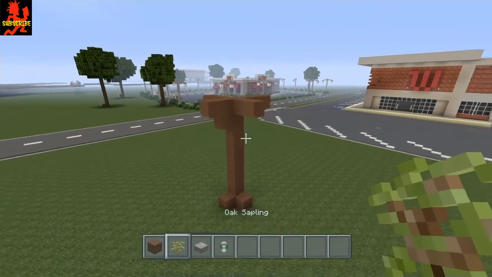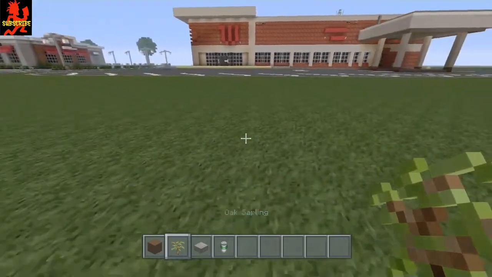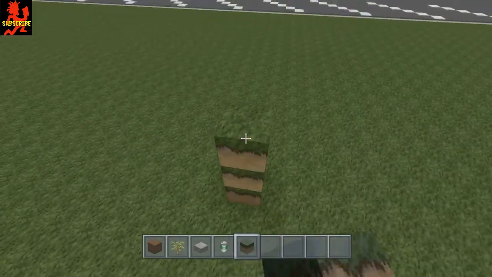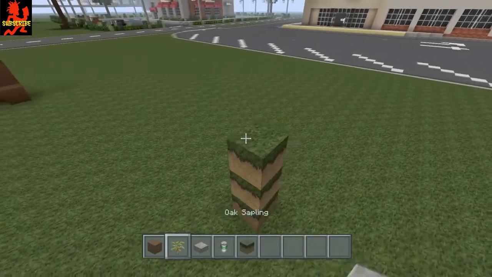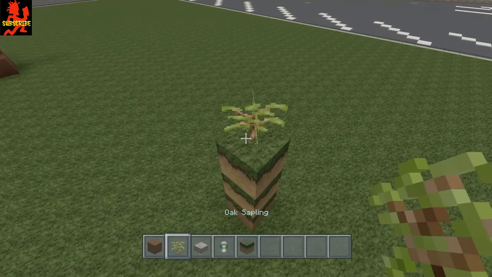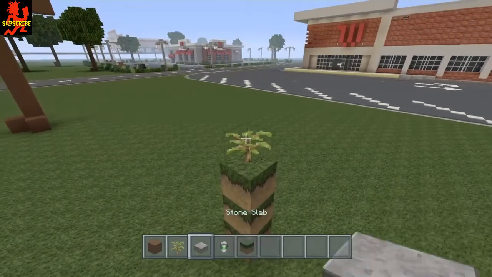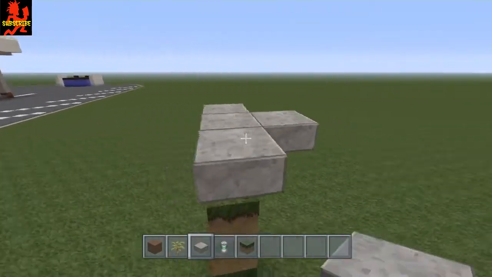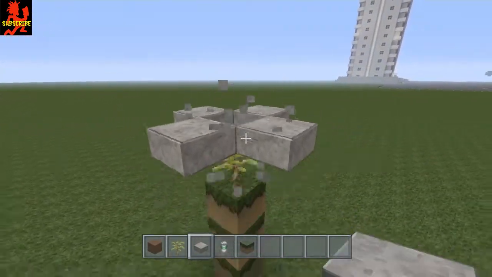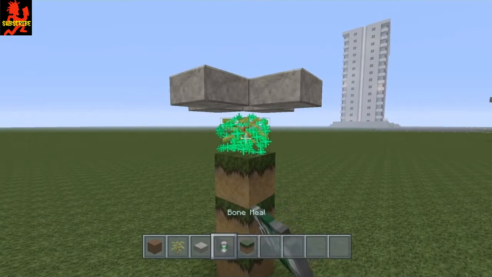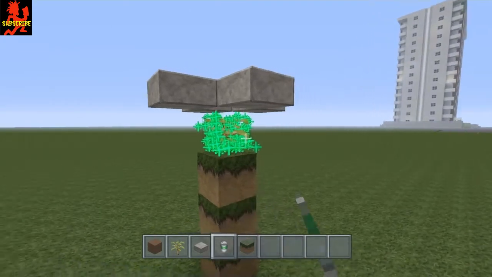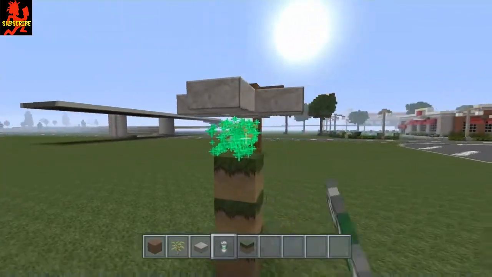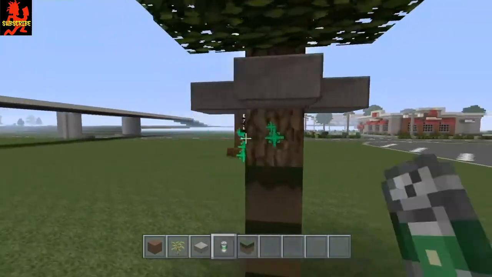Now if you are a beginner, all you need to do is go ahead and get a dirt block, come up about this high, then place an oak sapling, and then go ahead and put a slab on top and go around it like this here. Now go ahead and break that out and bone meal the sapling. Now this is the beginner's way, but it still will work out the same way as the other way.